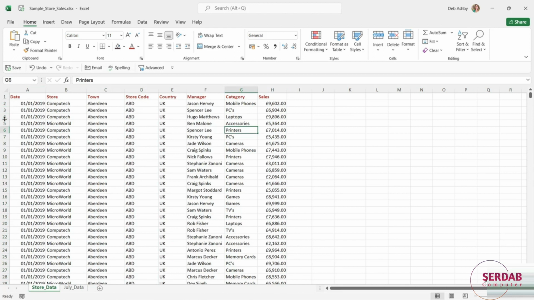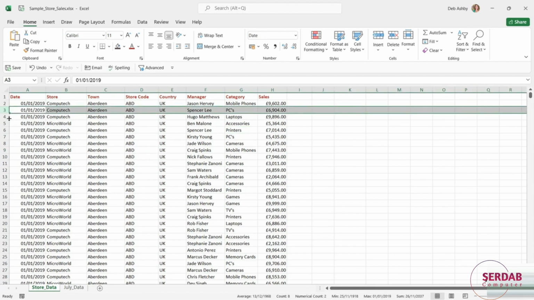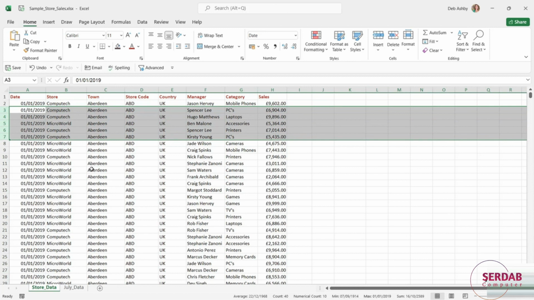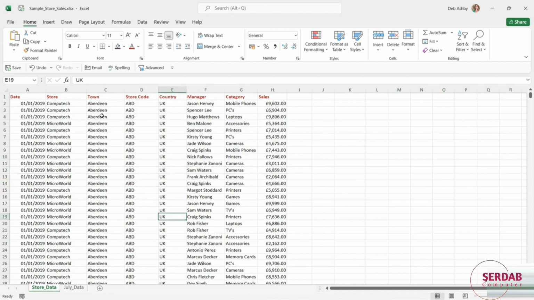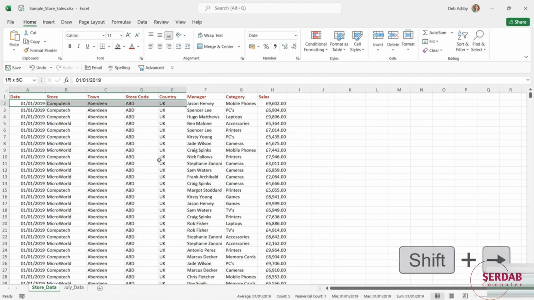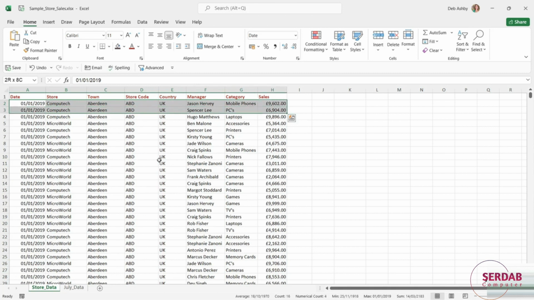I can hover my mouse over the row until I get the right pointing black arrow. I can click to select one row. I can click and drag to select multiple rows, or I can add in that Control key to select non-contiguous rows. It's also worth noting that you can make selections just using your keyboard. So if I'm clicked in cell A2 and I want to select all of the data in this particular row, if I hold down Shift and then use my arrow keys, it's going to allow me to select that data. If I keep Shift held down and use my down arrow key, it's going to go down the rows. I can use my up arrow to refine my selection further.